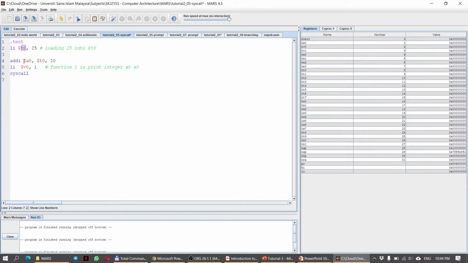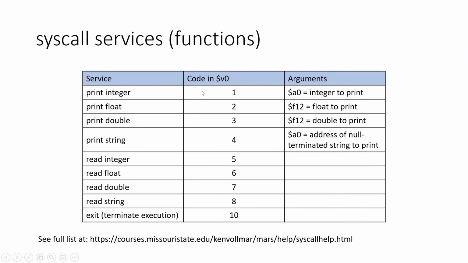Next, this is the interesting part. I'm adding 20 to the 25. This is addition, add immediate. And then I'm storing the value inside $a0. Why $a0? Because this is the value that we want to pass to the function. Next we're going to call the function. In this case, we are loading 1 into $v0. What is 1? This is the service number, print integer.